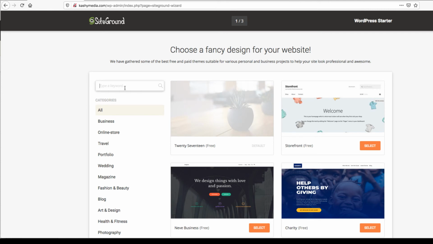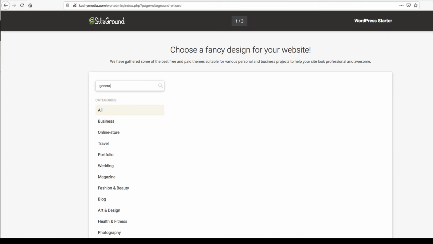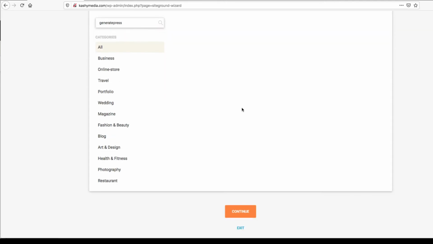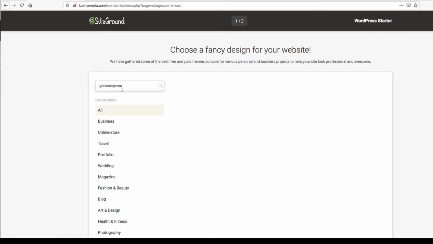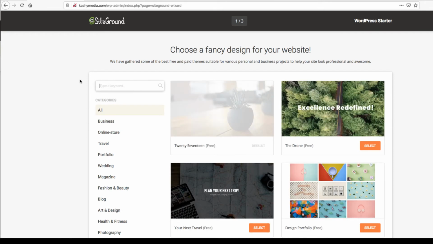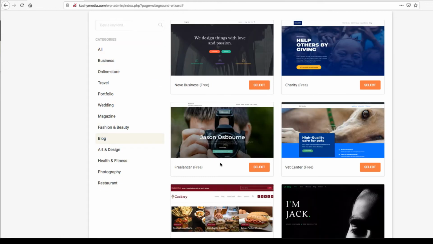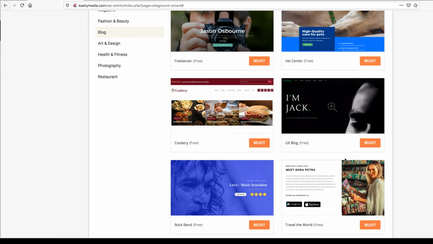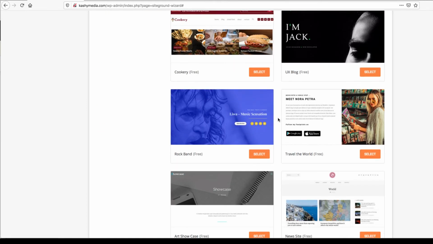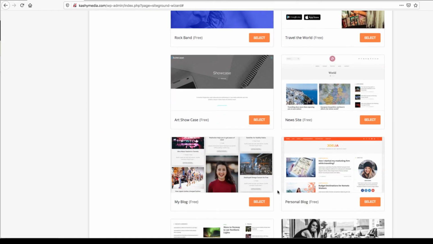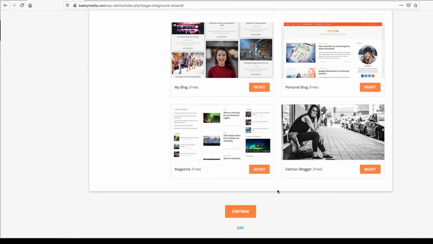So let's just search for GeneratePress and see whether it's available here or not. Okay, I don't think it's available here, so I will just remove the search and click on the blog category and check what theme options are available. Okay, so here are a few themes for the blog, and let me take something simple, beautiful and clean. So I just like the above one.